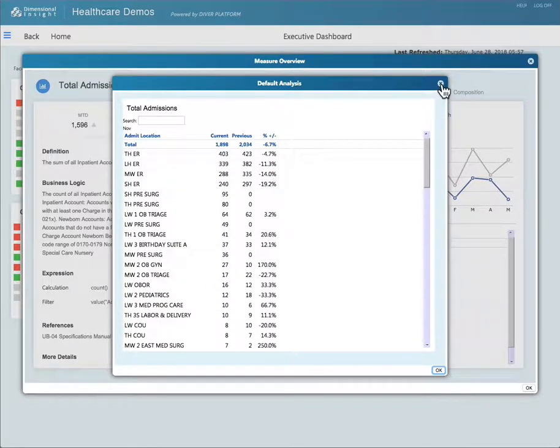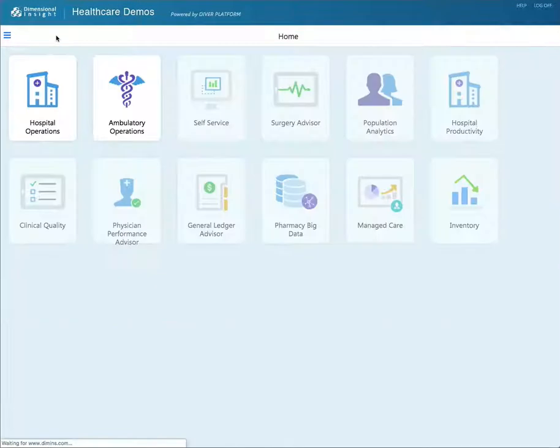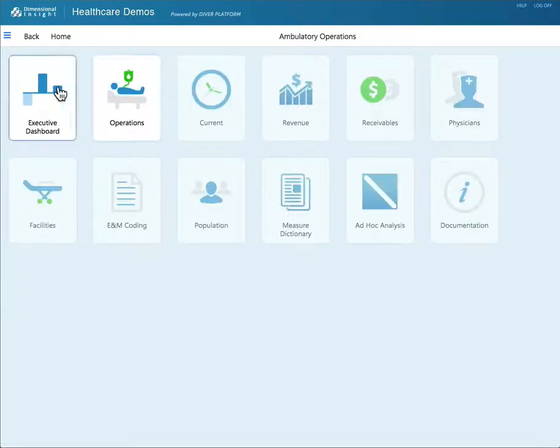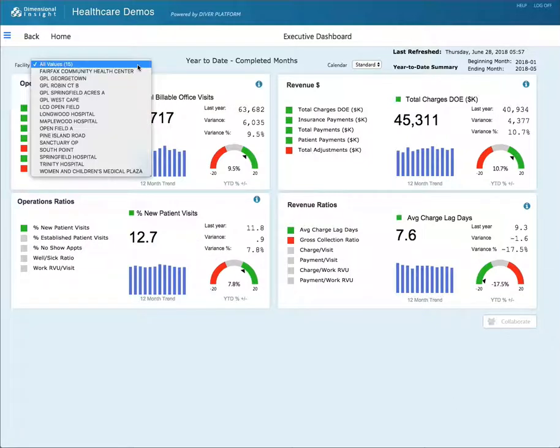This is the Ambulatory Ops application. The setup is similar. You have access to 2 screens, the Executive Dashboard and the Operations. The Executive Dashboard screen has all the same functionality, but has ambulatory measures. The functionality is essentially the same. There are 15 facilities because ambulatory has more locations.